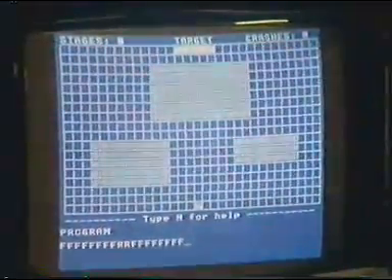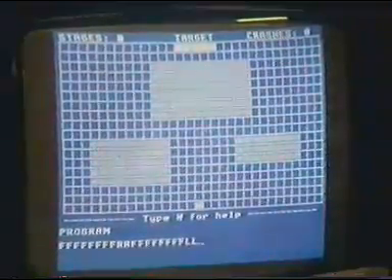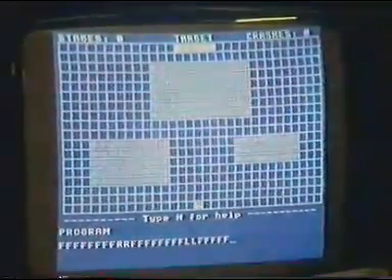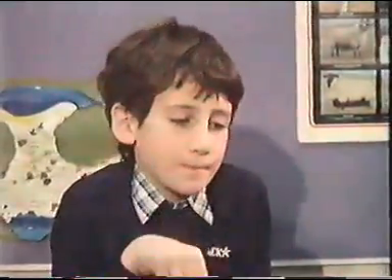But it's also designed to let them program the computer themselves, using a simple language with instructions like L for left and F for forward. You type into the computer directions for it to try and go through the maze and hit the target.